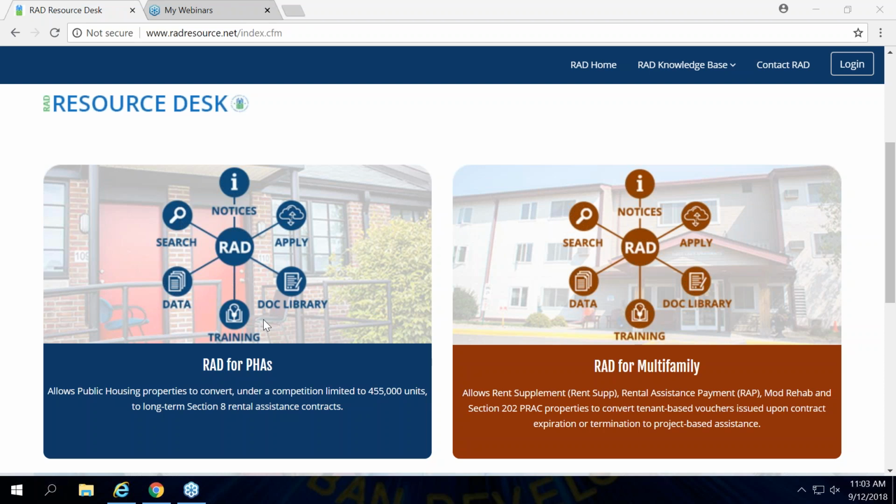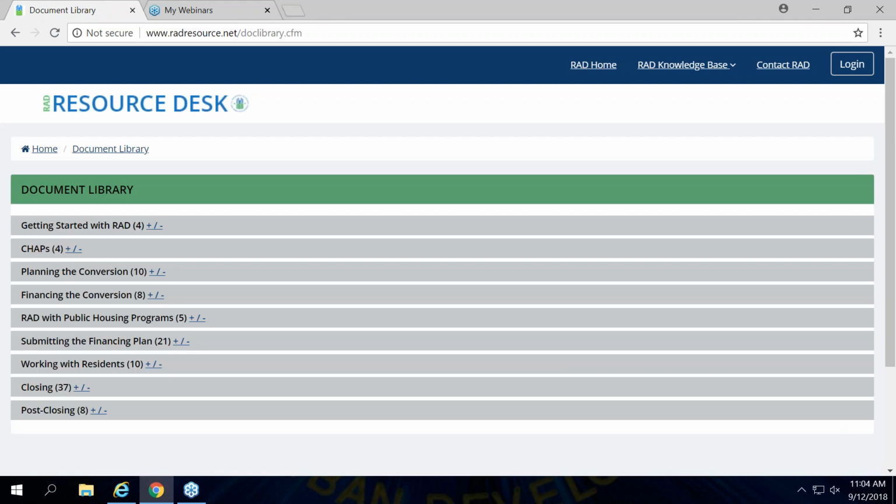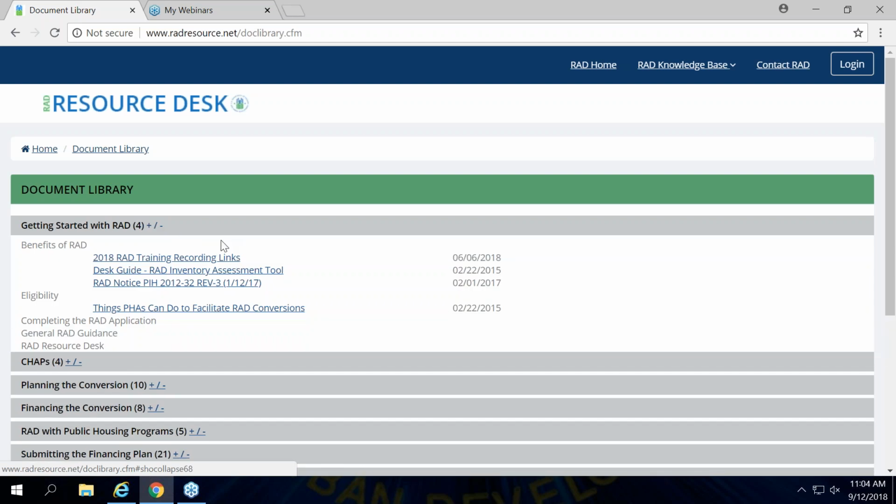By that I mean there's a lot more information now on just the main public page. So I haven't logged in yet, but I want to show you some things that you can see without even logging in. We're going to go to the document library on the RAD for PHA side. And for those of you who are long-time participants and users, you know that the document library provides lots of information, guidance, etc. for various users.